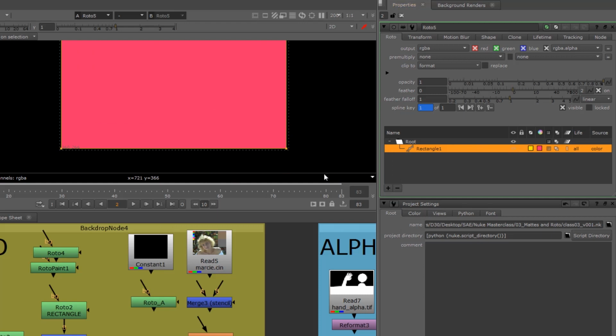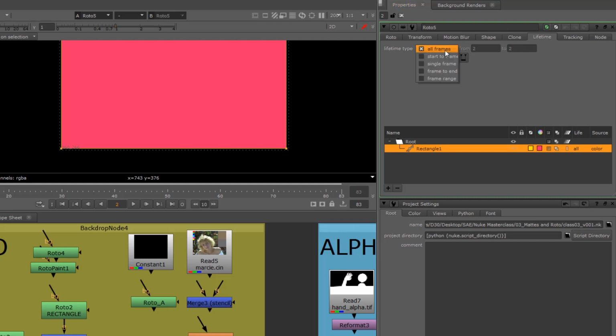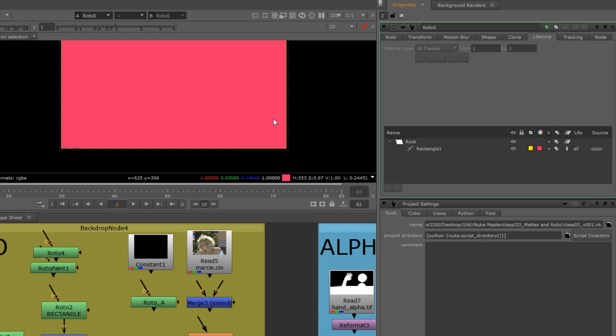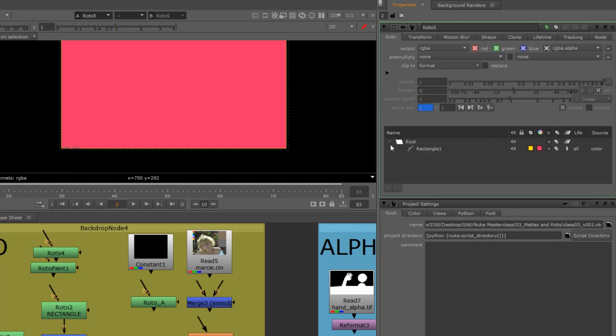What is the lifespan for this curve? There's a tab for it here. You can make it visible as long as we have the time slider available: start to frame, single frame, frame to end, and frame range, which you can specify here. And the source set to color, again, we're not going to talk about that. It's within the shape tab right now. It's great for match moving if you want to make the source background 1, background 2, or color, but right now it's kind of irrelevant to what we're doing, so I'm not going to discuss it any further.